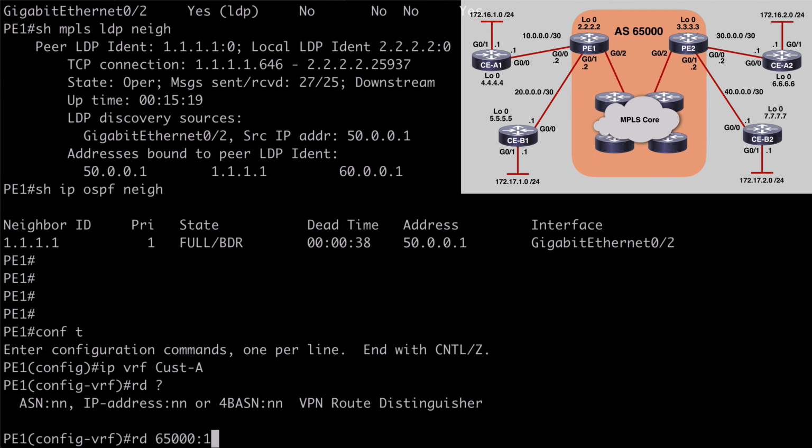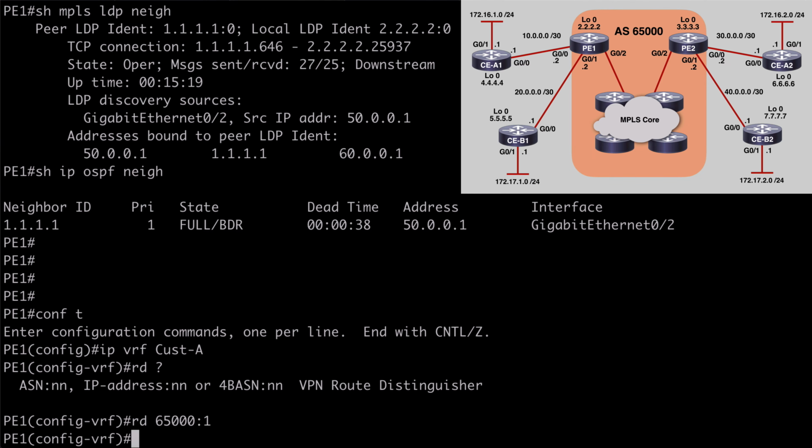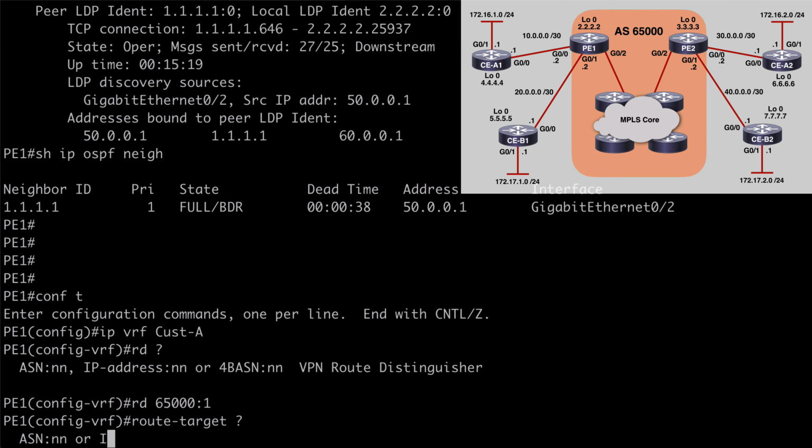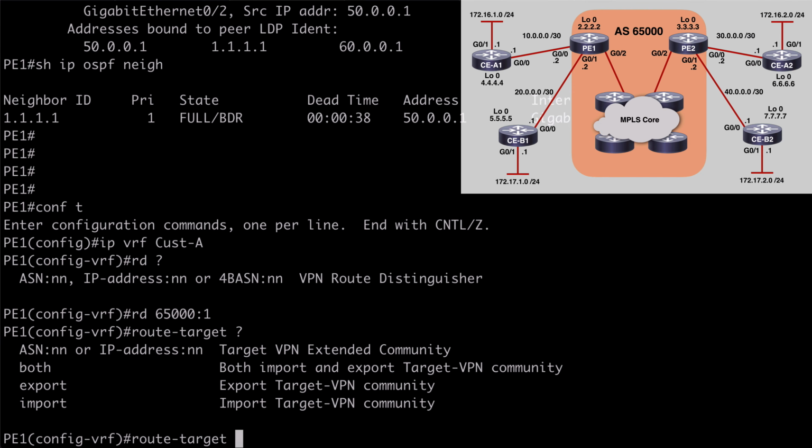65,000:1. We also need to specify a route target, which is the way that we indicate which routes are going to be imported or exported with a VRF. So let's say route-target. And if we look at contextual help, you can see that we have the options listed for import, export, or for both. So we can choose which one of these we want specifically.